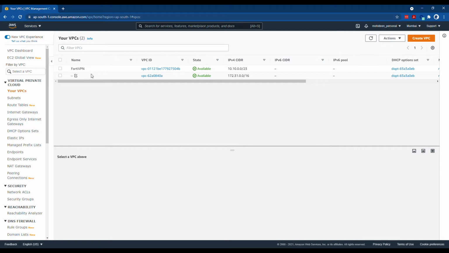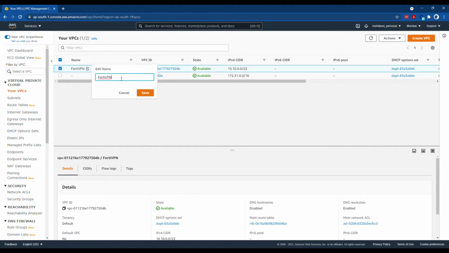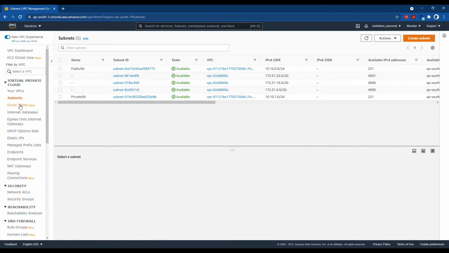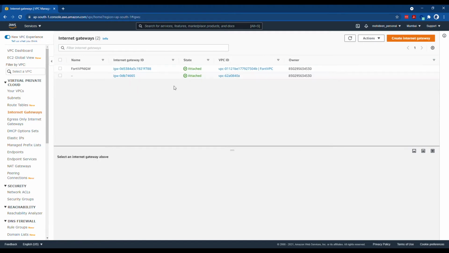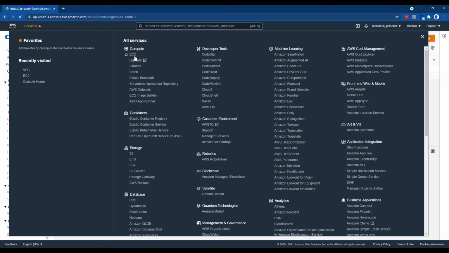So we have the VPC, subnets, and internet gateway. Okay, let me rename it Forti VPC. VPN looks a little odd, so I renamed it. Okay, we have subnets, we have the internet gateway. Done.